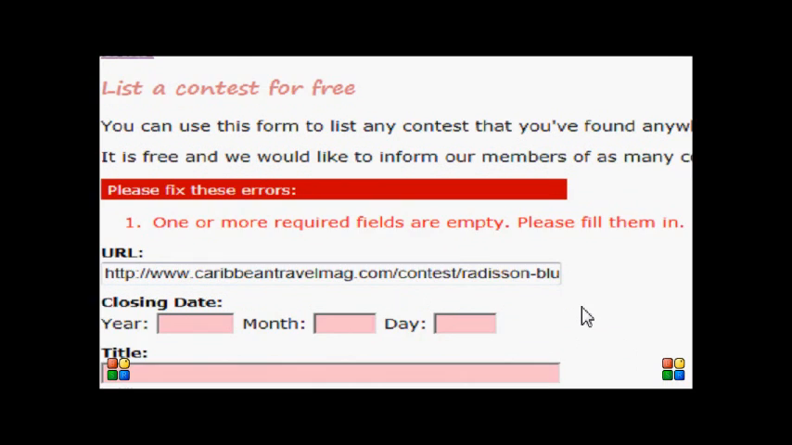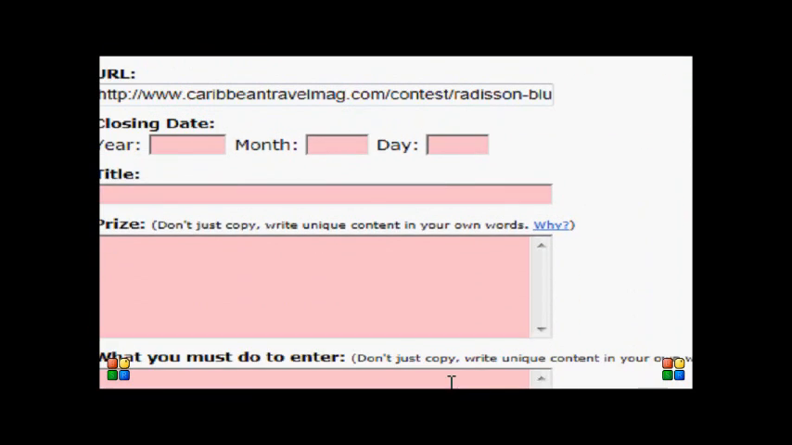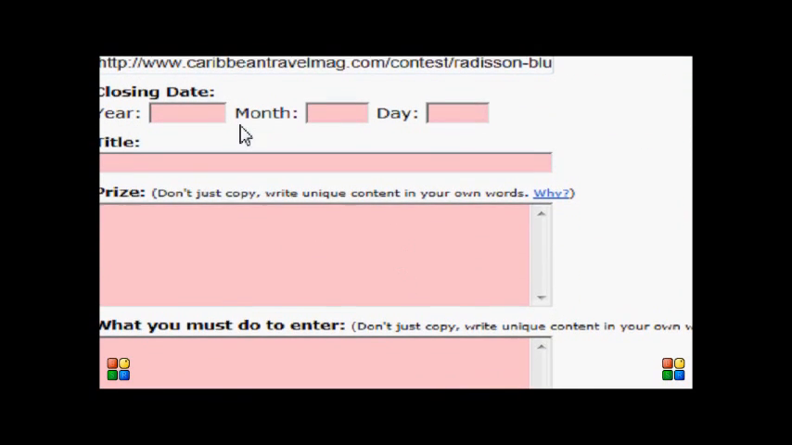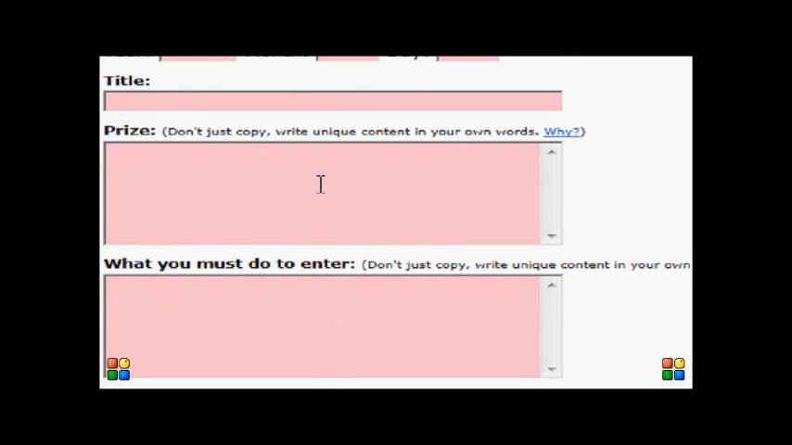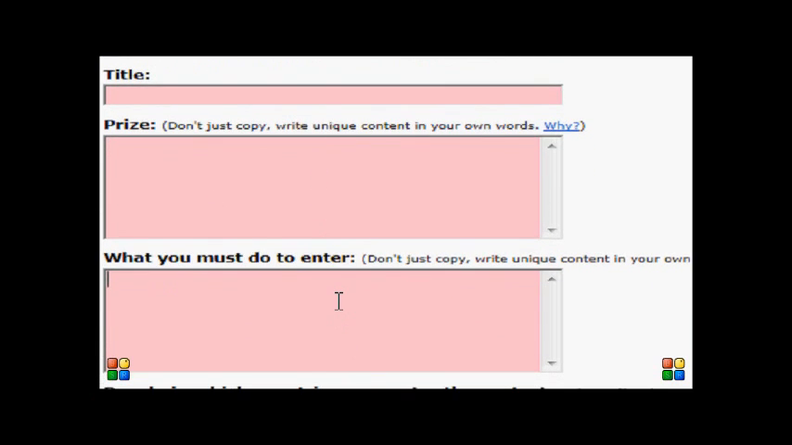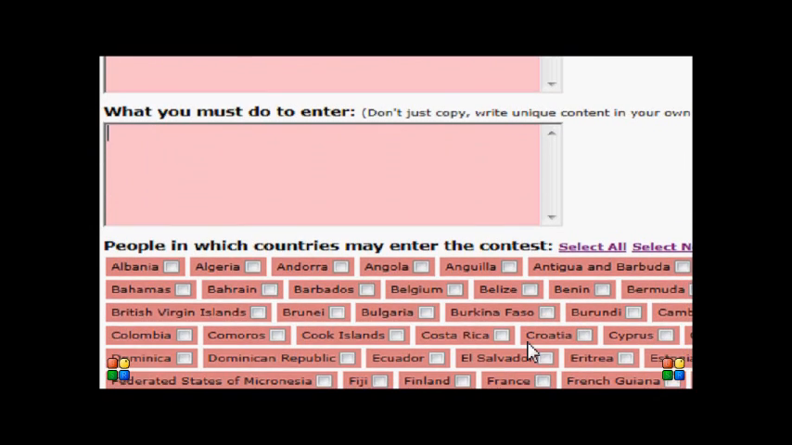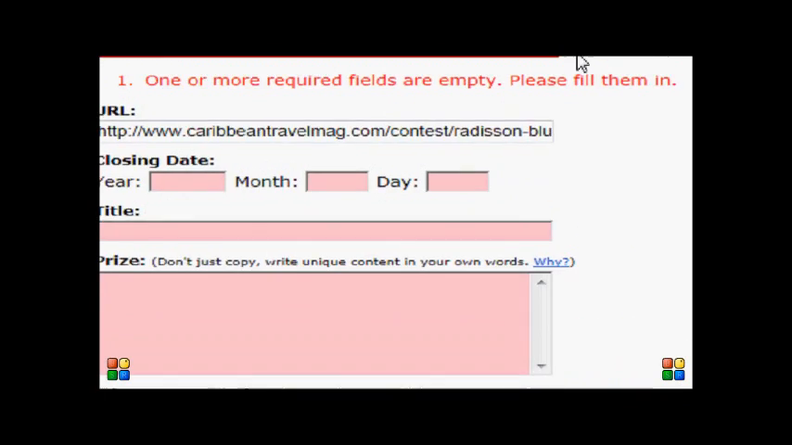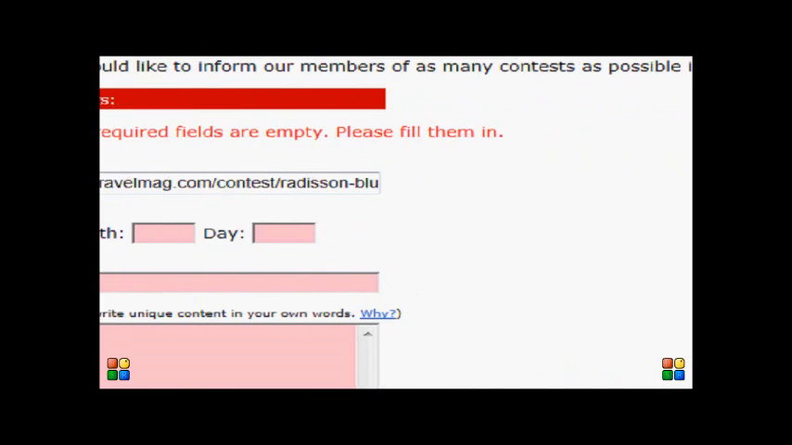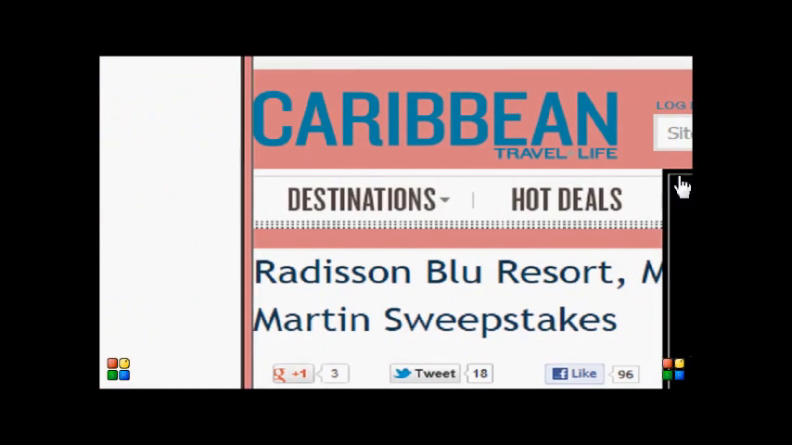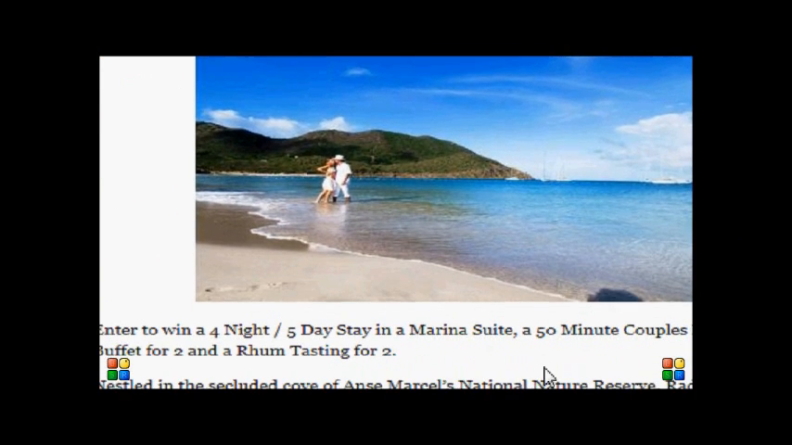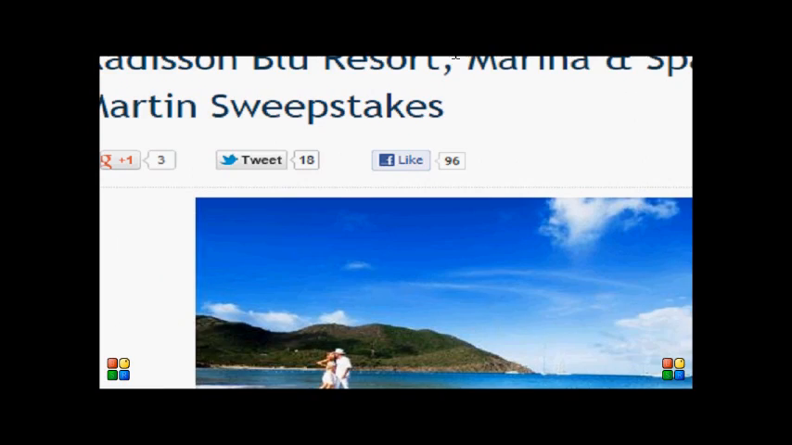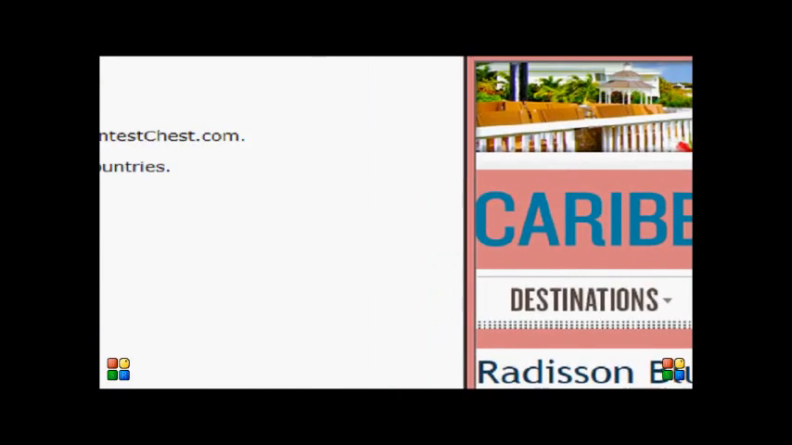Okay, it says one or more fields is required, and you'll see that some of the stuff is empty. It asks for when is the closing date, when is the title. If this stuff is not empty, if you're seeing something there already, then it means someone else has already added this contest to Contest Chest. So this one is fine, no one has added it before, and you'll see on the right hand side of the page it opens this little window with the contest that you just had, so you can go and see there what's all the details.